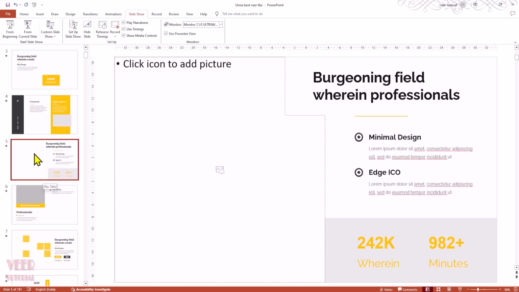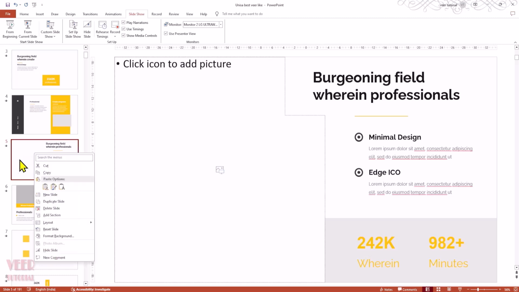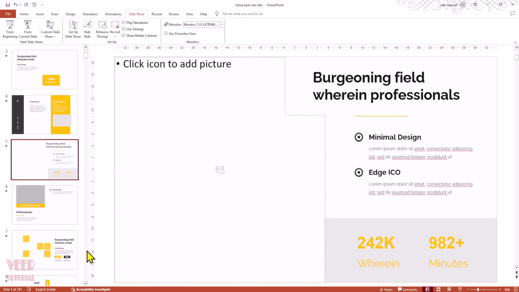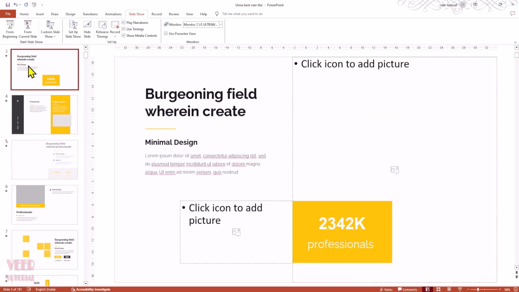The next way to hide is to right click and select the option Hide Slide from here. So that would be hidden from the main slideshow. Let me show you the example.